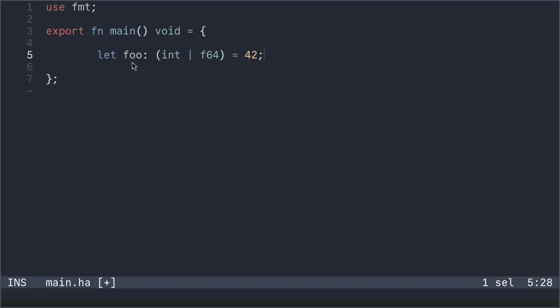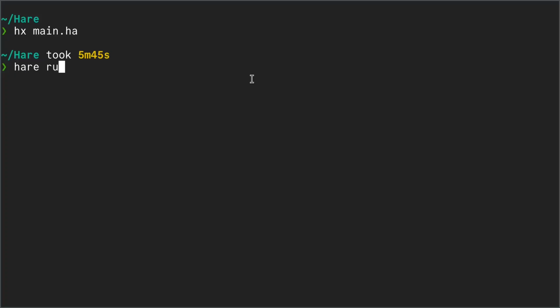A tagged union is saying this variable can inherently be one of these types. Now we're assigning 42, and in Hare when we do that, it's assigning it the default type of an int, okay? So let's go ahead and just print this value out, okay? And you can see that it prints the value of 42.